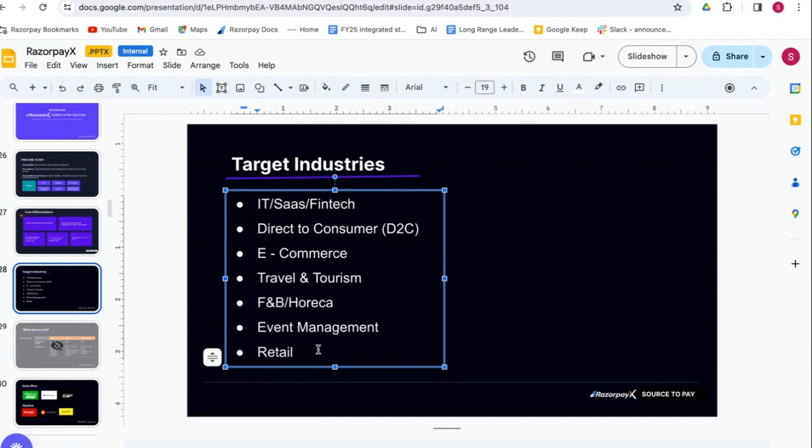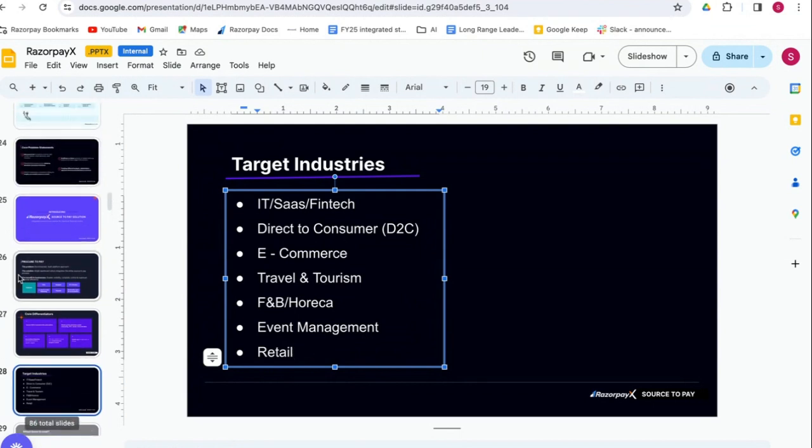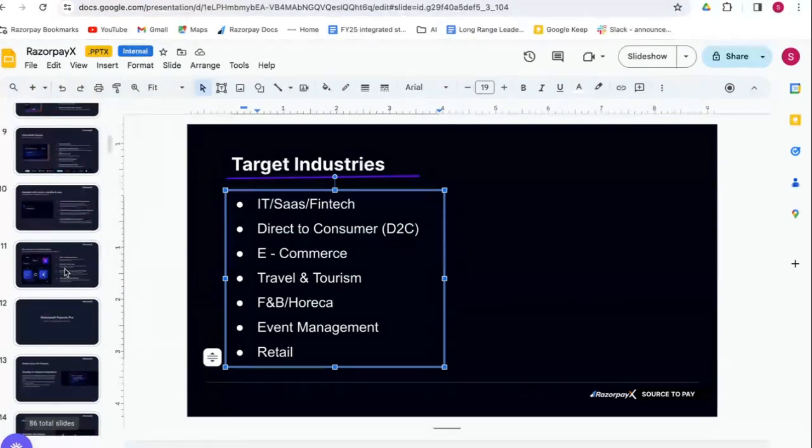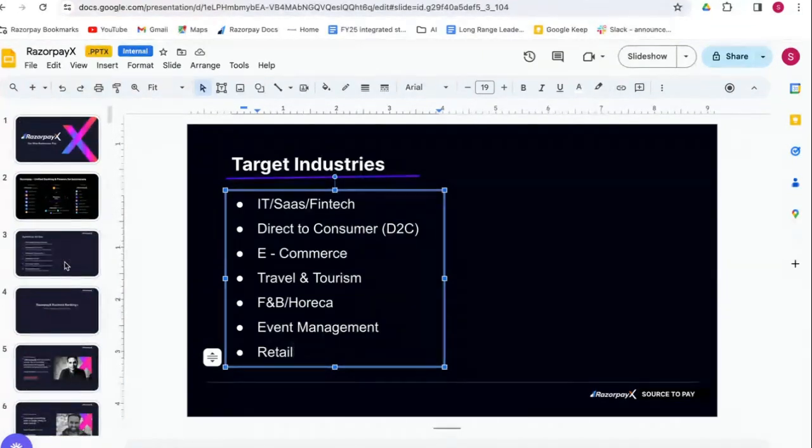जो बिजनेस अपने बैंक अकाउंट में 1 लाख रुपए से ज्यादा बैलेंस रख सकता है month on month for a period of 6 months or 1 year, they become an ideal customer for us. So these are all the target industries. I hope you clearly understood the difference between Business Banking Plus and Source to Pay. I just reiterate it once again.